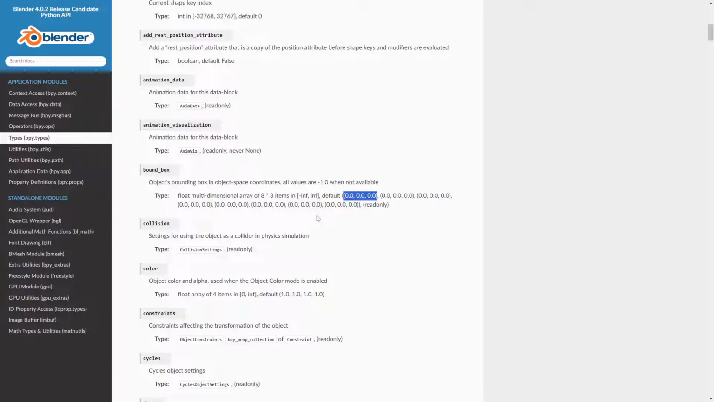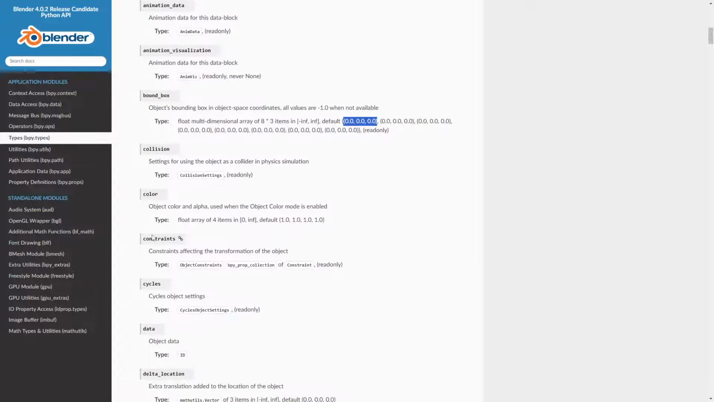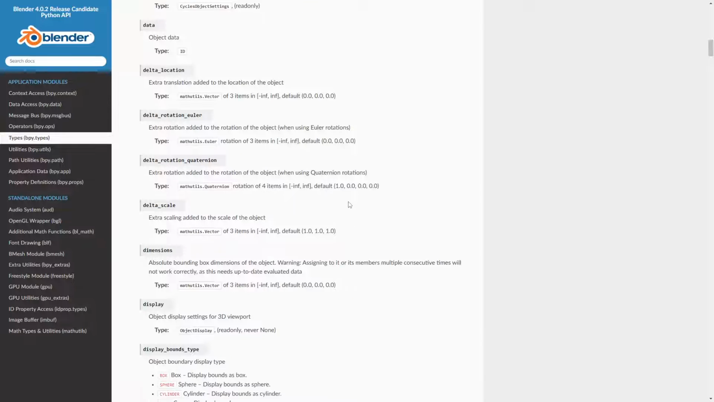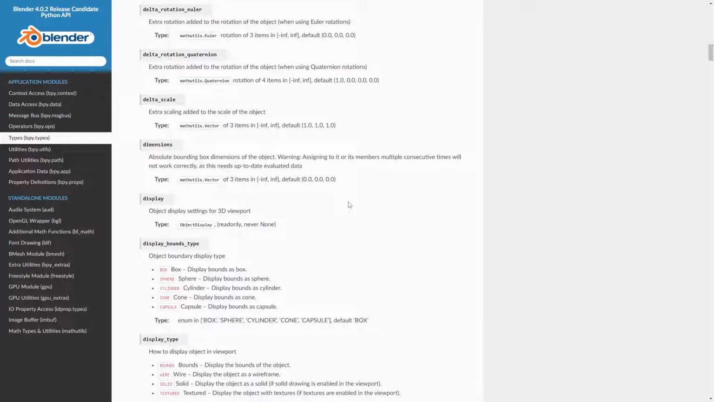Dynamically getting the bounding box of an object in the shader editor without having to go through GeoNodes. That could be useful. Collision, color, constraints, cycles, data, delta location. I still don't know what delta location and scale do. I know they're just like adding to it, but I haven't yet found it being done practically. Even when you set a parent and then it compensates for it, I haven't seen that actually change the delta stuff.